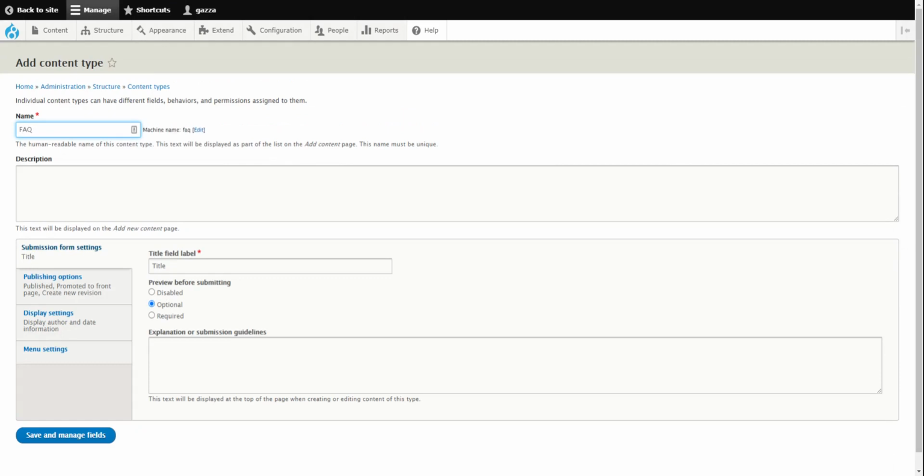So FAQ, we're just going to put a little description in here for our own benefit. So add an FAQ to the FAQ section. Where it's got the title here, we want to change it from title. Normally, by default, it would put title in there. So if you're creating a page, you'd give that page a title. In this instance, we're creating an FAQ, so the title field needs to be question. This is where you would add the question.